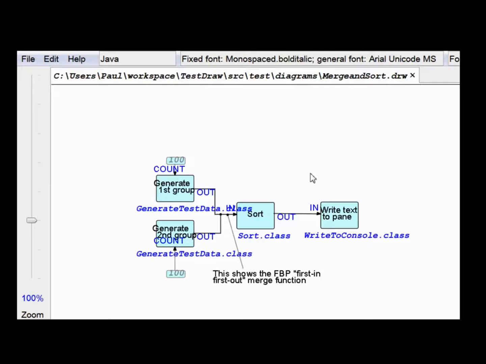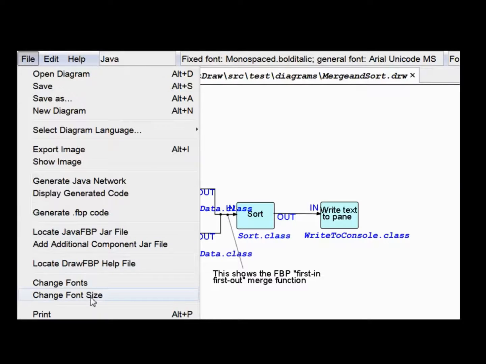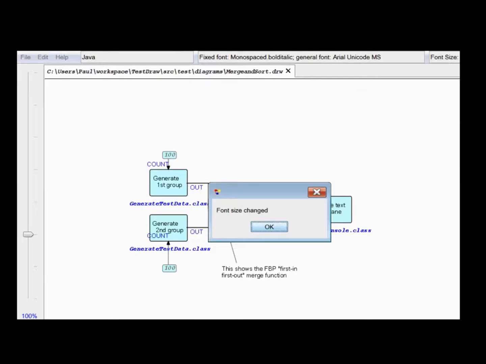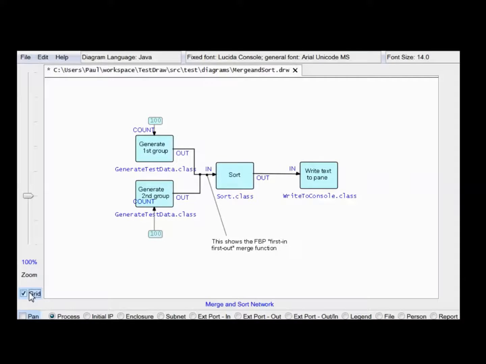So that's that. I think I'll set it back to what I'm used to. Change font size back to 14. There we go. A couple of buttons down in the bottom left-hand corner.